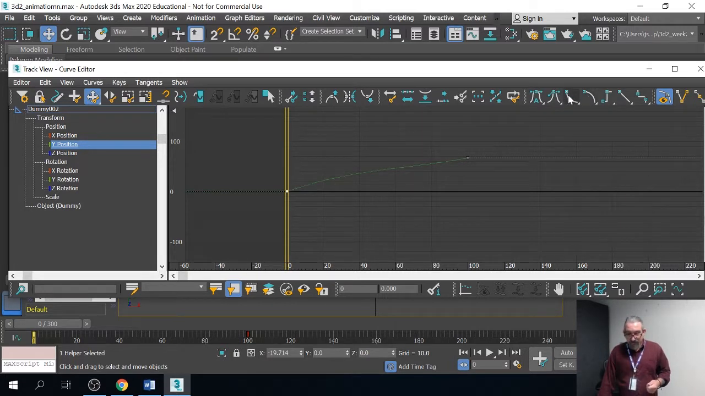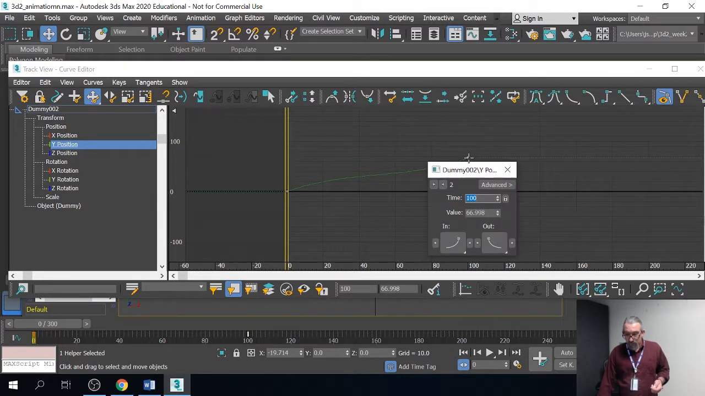I'm going to go ahead and set this tangent to fast. That means it is going to ramp up as it goes through the animation. I could highlight both of these and do them both at the same time if I wanted, or I could do them individually. And there's lots of ways to do this.